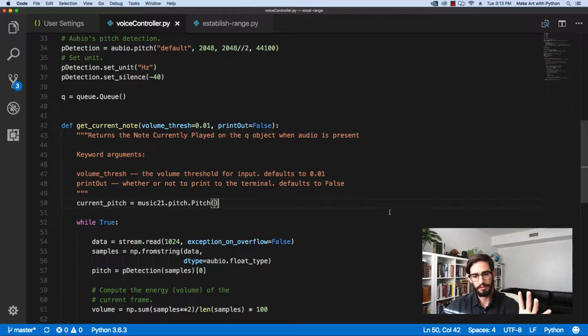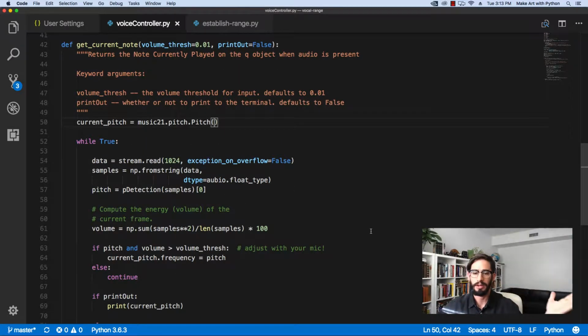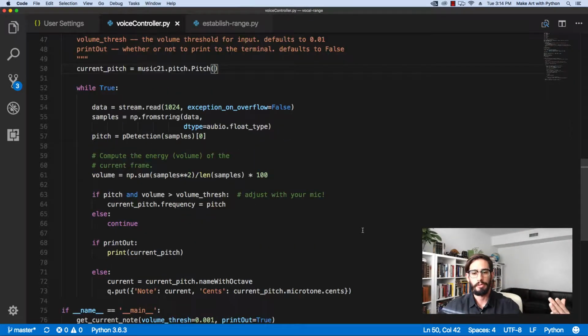So Music21 is great. It has the ability to take in a frequency on one of these pitches and return out the closest note to that frequency, along with the deviation in cents from that ideal note that it should be. All right, so then just as we did with the video synthesizer and the Singy Bird, we take in this stream of data inputs, throw it into our pitch detection, get a pitch frequency, and then we check the volume here. And so checking this volume is going to make sure that background noise in your microphone doesn't try to get detected as a pitch.